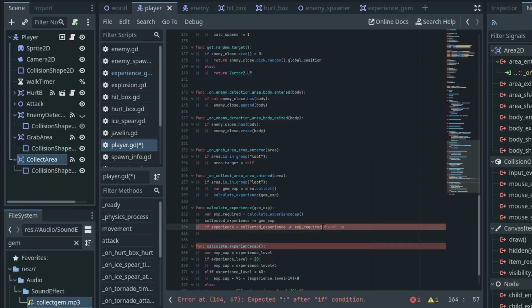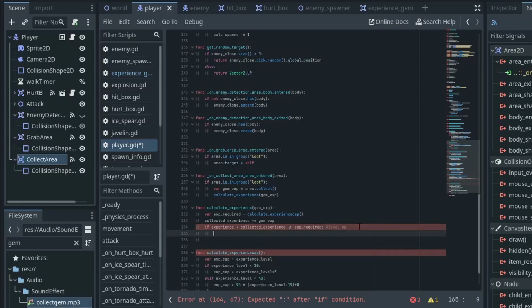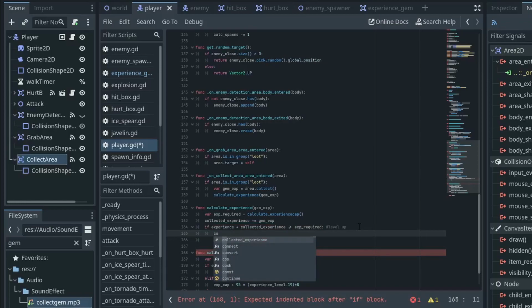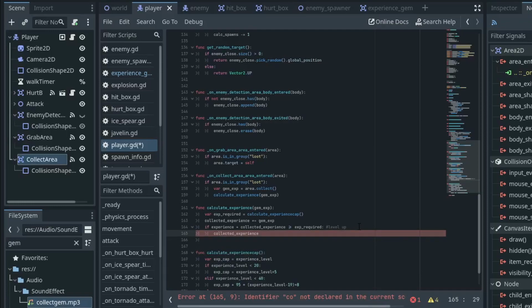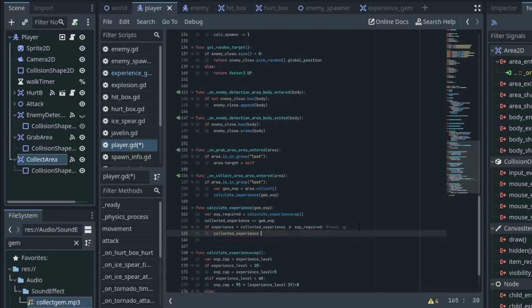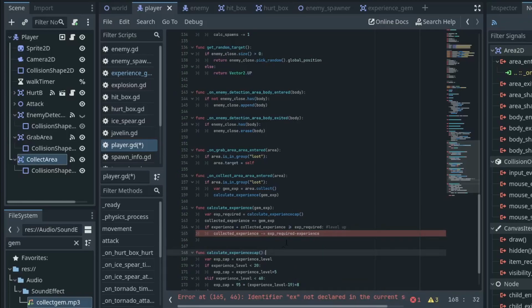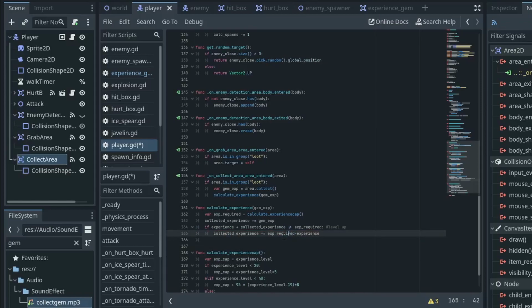And I should also probably add a colon just to make sure that we're going to make it so that number one, we're going to be reducing our collected experience by the experience required, but also by our experience. So we've got the amount that the level requires minus the experience that we already have. And so we'll have some remaining experience probably when we level occasionally.